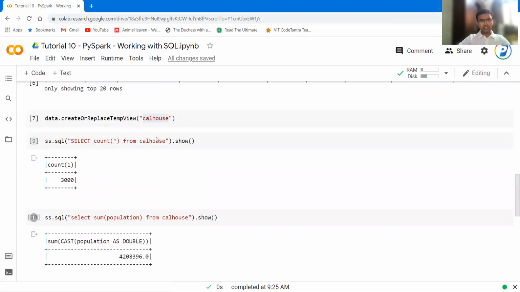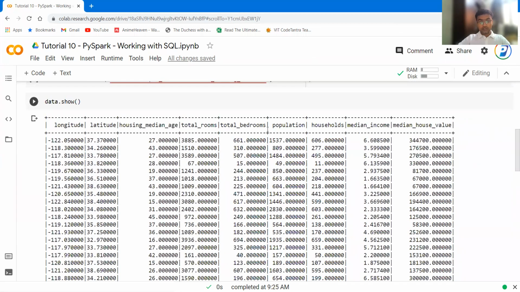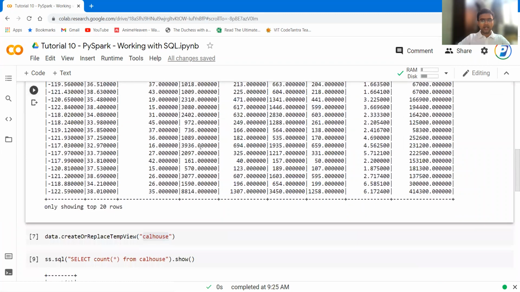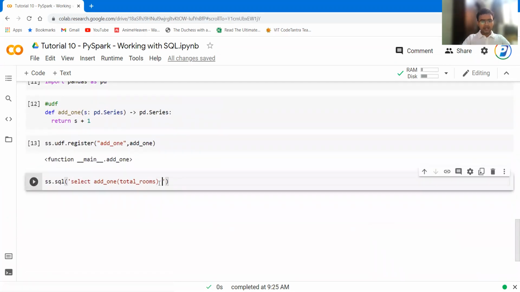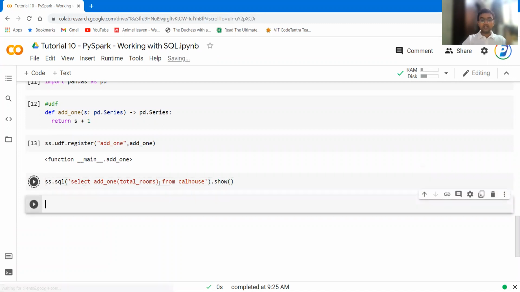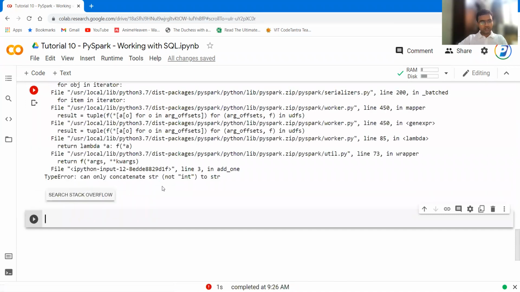Let me cross check the column name. So total rooms, do we have? Yeah, total rooms. So this is 3885, so it should become 3886. It should add just one, right? So total_rooms, and from the table name, which is cal_house. Let me just execute .show. Remember that it is not changing the original data frame. It is just making the changes and showing it to us.